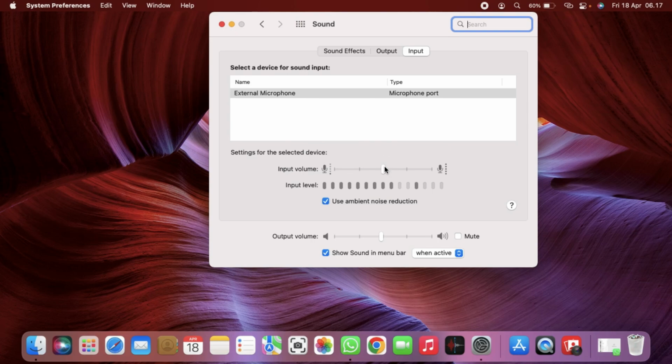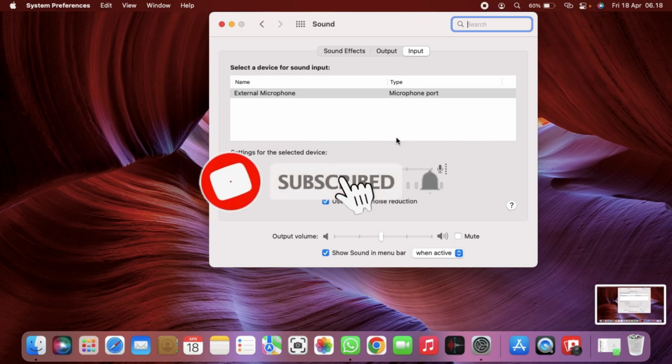And if you want to enable it, you want to turn on your internal microphone again, you can just slide it to the right like this. So that is how you can mute or turn off your internal microphone on your MacBook. It's so simple, right? So that is how to turn off internal microphone on MacBook.